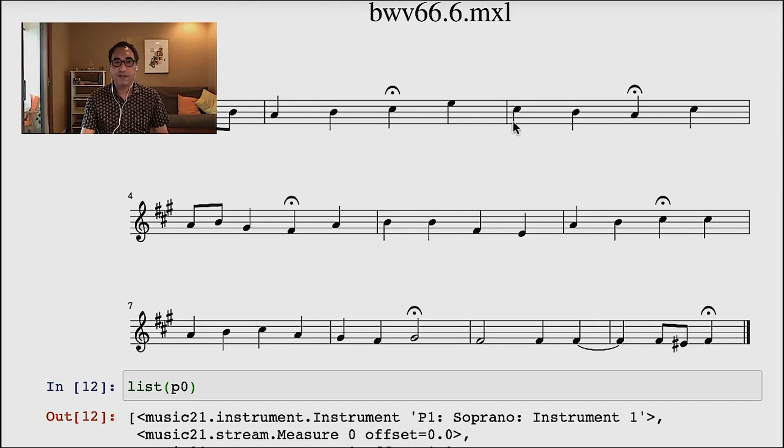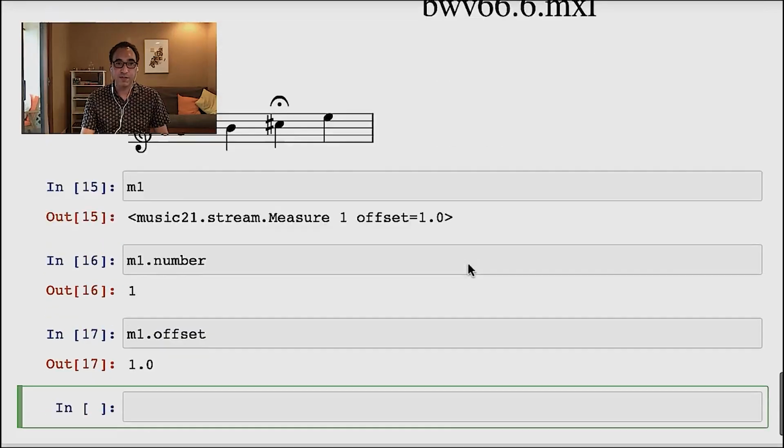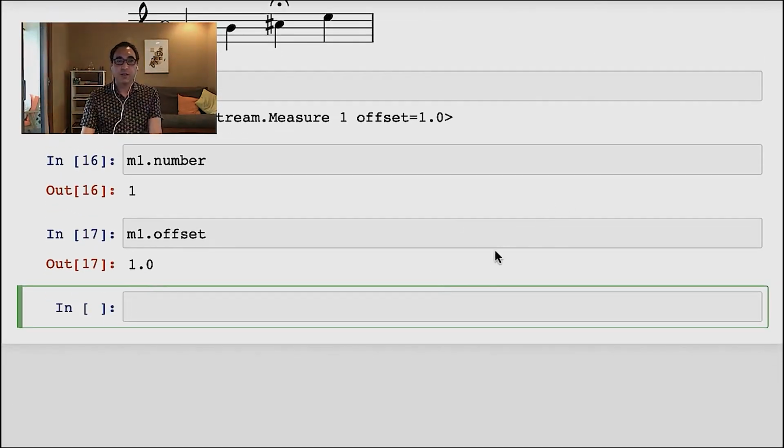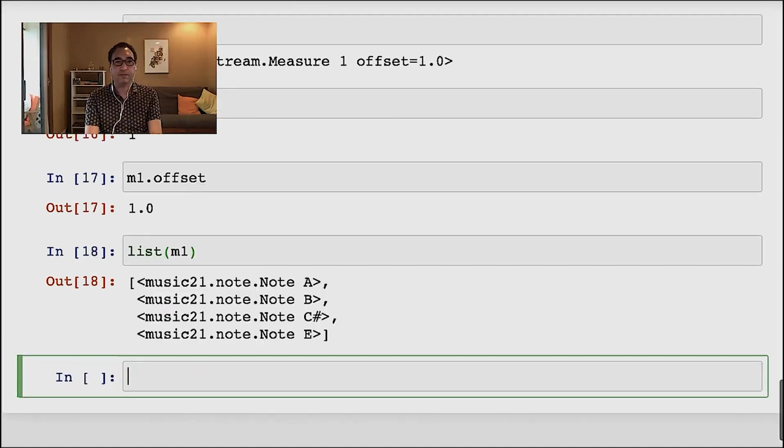Right? At offset 5. And then 9, 13 in this particular score, they're all off by 4. Great. So let's see what's inside measure 1. And here we have the notes finally. If there were multiple voices in the stream, there could be voices at this point, but there aren't. This is just a single part.